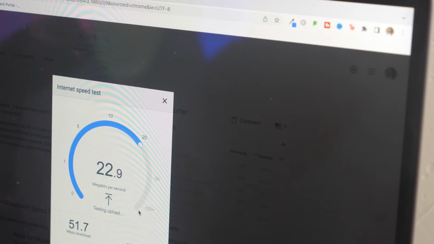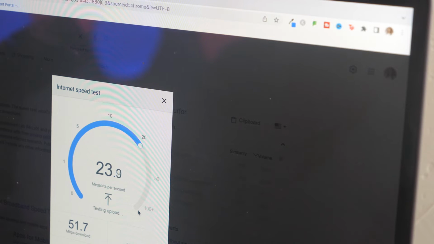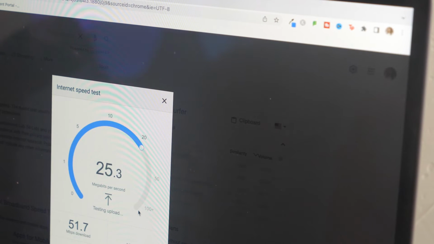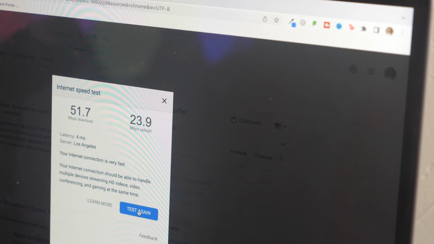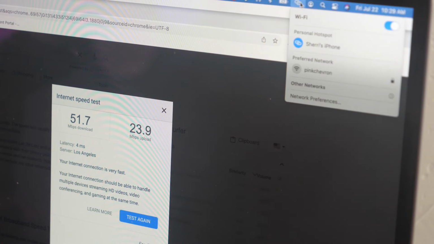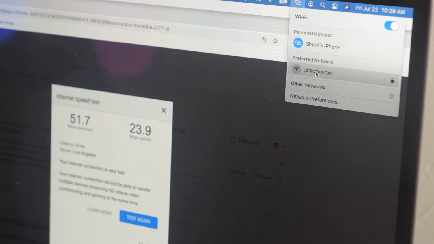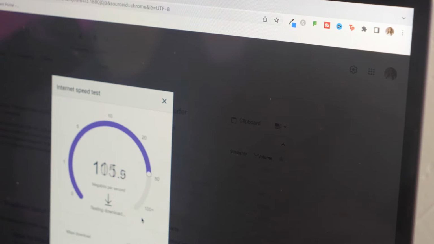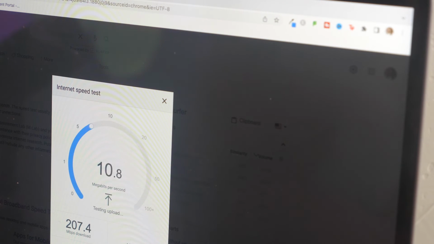So right now we're going to compare it against my home internet to see what that looks like. And to do that, I have to switch off of Sherry's iPhone hotspot onto my home hotspot, which we have nicely named Pink Chevron, which was my favorite pattern in junior high. Okay, so here we can see my speeds are a lot faster off of the hotspot and on the home internet, getting into the 200 Mbps download range. My internet only goes up to 10 Mbps upload.